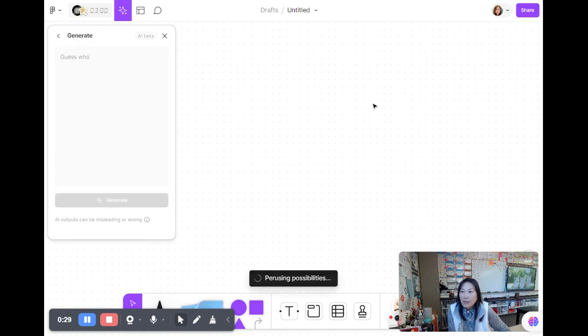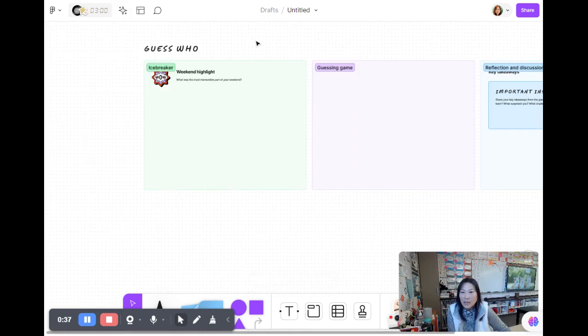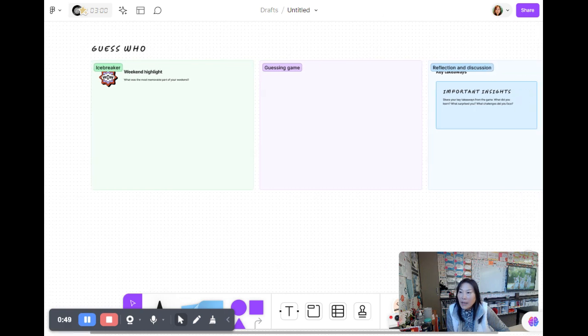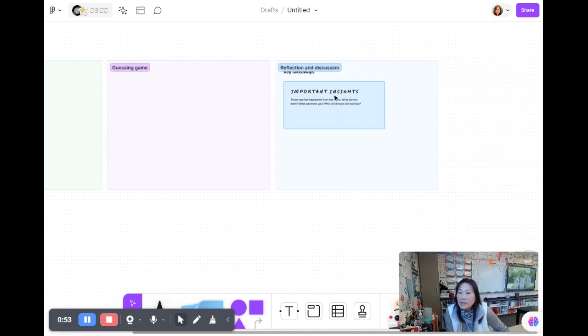As you know, Jamboard is phasing out by July 2024. So this will be another alternative, which is free for teachers to use. So let's take a look. Guess Who? Icebreaker. We can highlight. You can have the students write what happened to them, and then the rest of the students play Guess Who. And the guessing game and important insights.